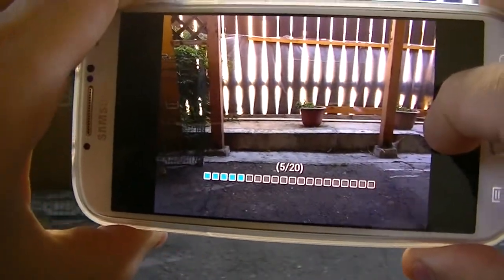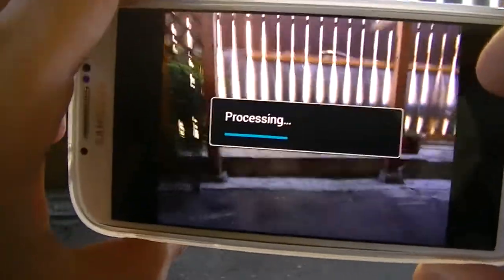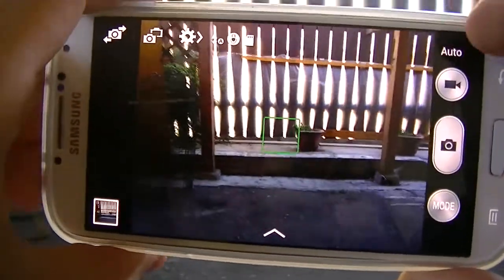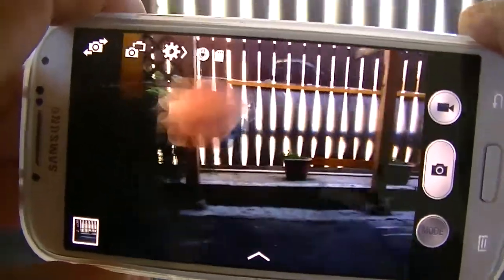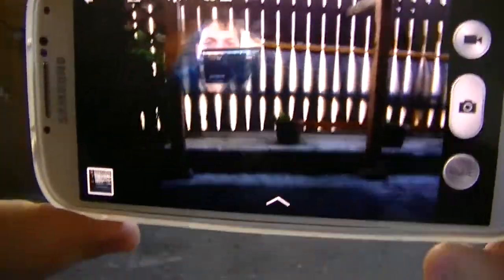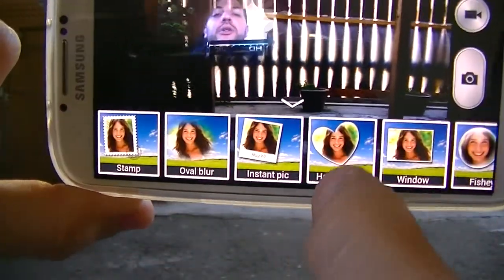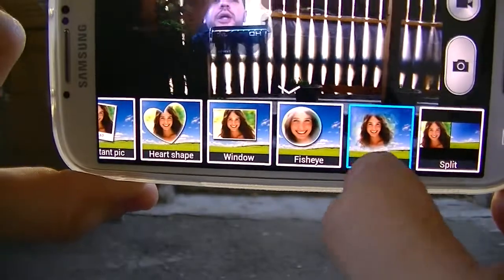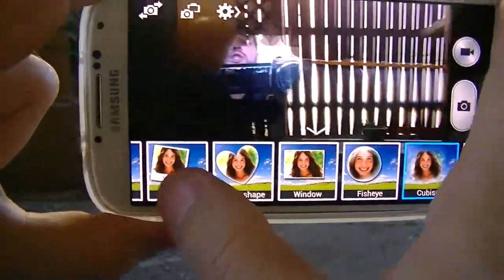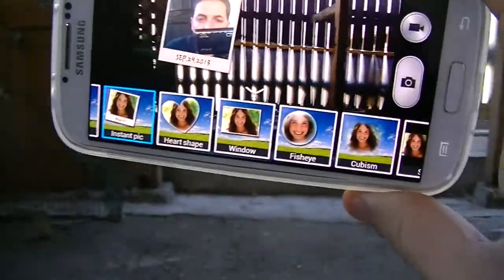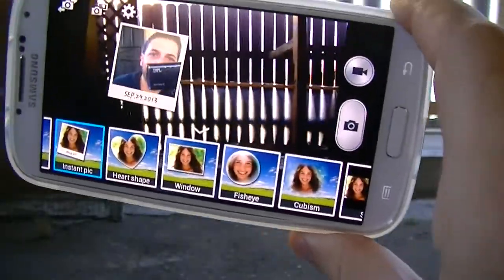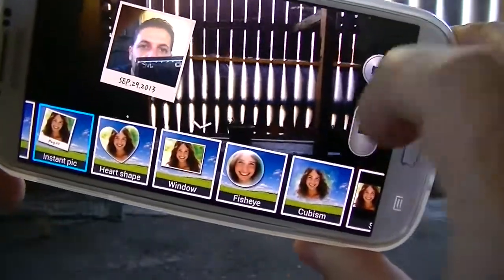I could do burst shot. You see burst shot right there. Alright, you also have the ability to do a front and rear photo at the same time. Alright, so you can see right there, you got that little cube thing. My finger's in front of it. Alright, and you can actually change that. You could do a fisheye window, you could do heart shape, instant pic, which looks like a panorama, or one of those old cameras. You can see that right there. Alright, so I can take a picture like this.